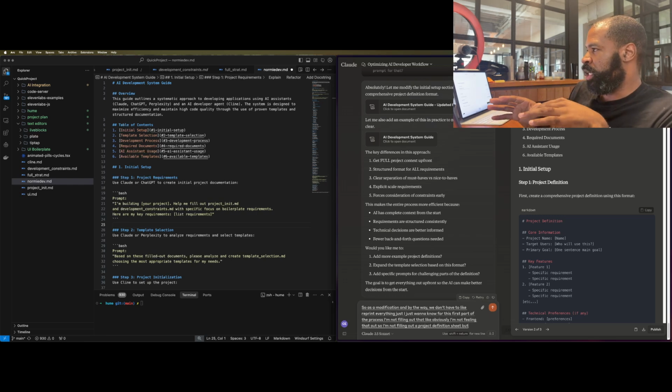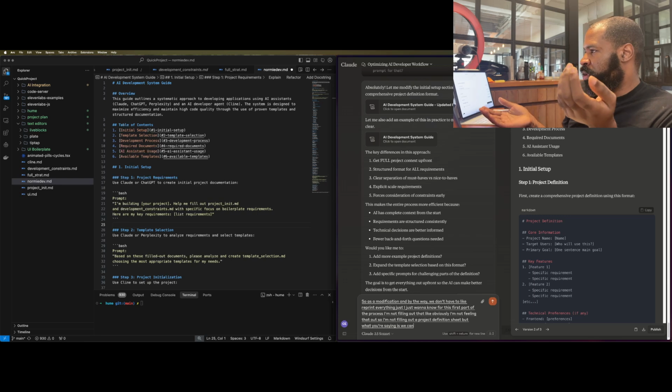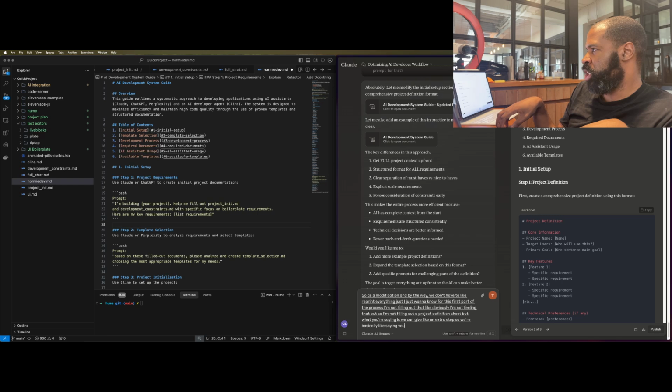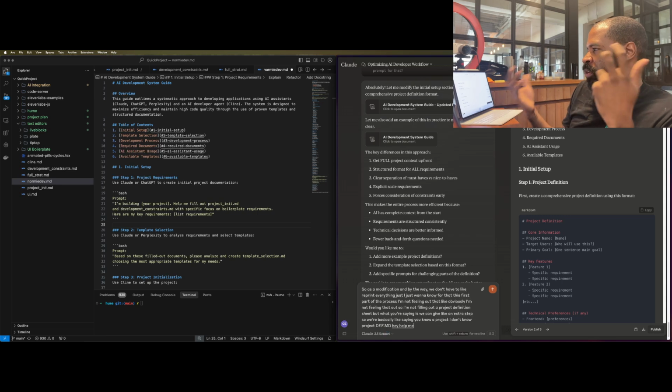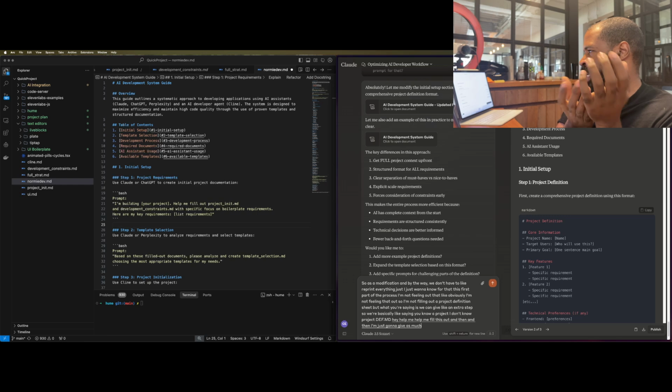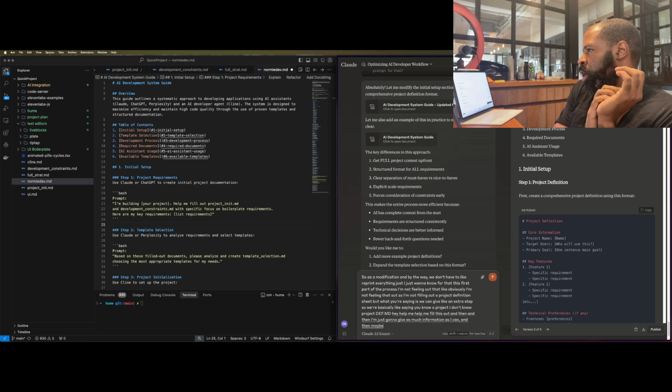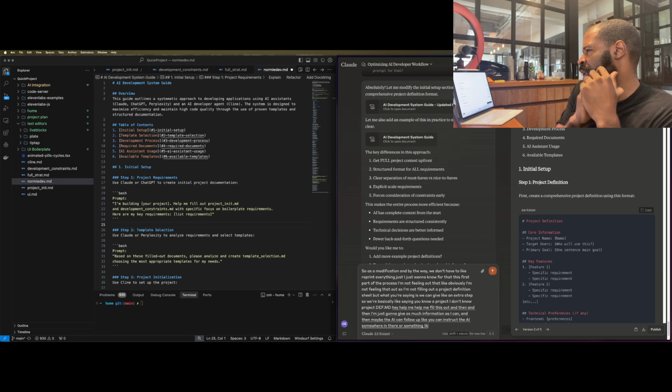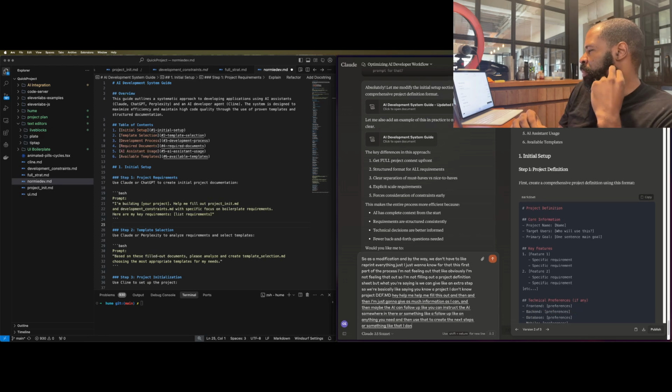But what you're saying is we can give an extra step. So we're basically saying, hey, project def.md, help me fill this out, and then I'm just going to give as much information as I can, and then maybe the AI can follow up. You can instruct the AI somewhere in there, like, hey, follow up on anything you need, and then use that to create the next steps or something like that. I don't know, but I don't want this.